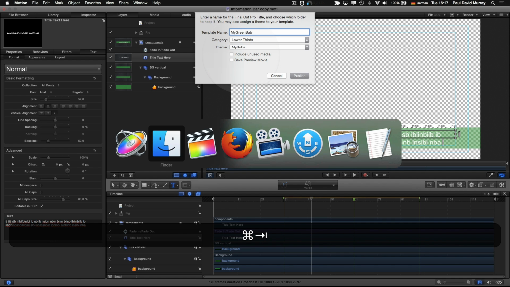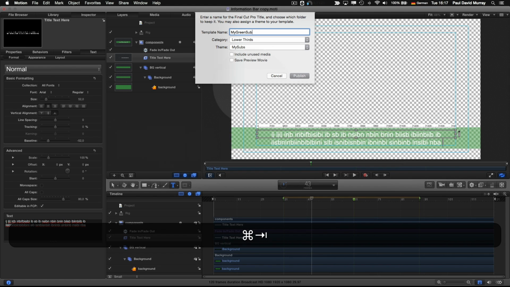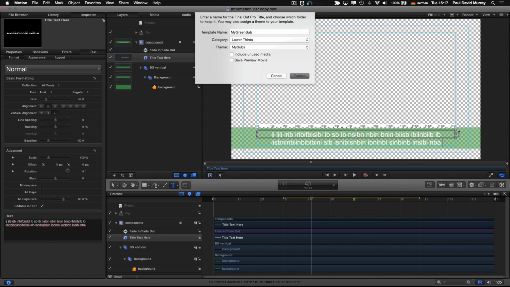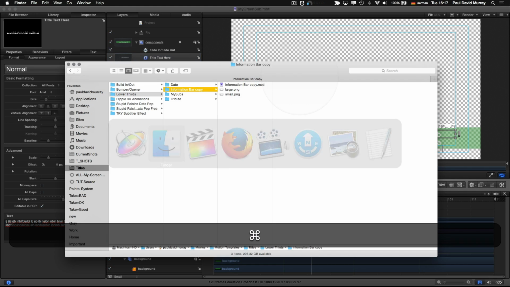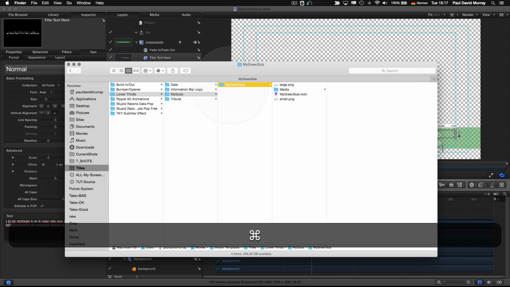Just going to have a very brief look here on the Finder level. I have 3 folders in the lower thirds folder as of now, and I'm now going to go and publish. And I come in here, and what I see is I now have a 4th folder with the My Green Sub, which I just saved. A word of caution at this point: if I'm going to do this on multiple systems, if I want to move the project to another computer, I would want to take this folder with me.